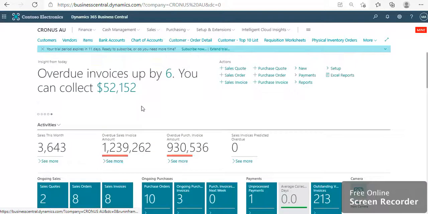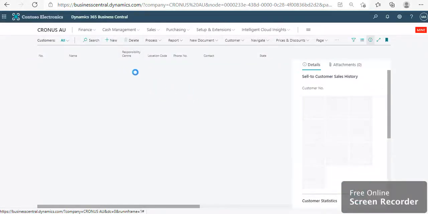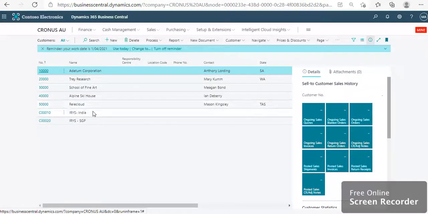There's also fast access to lists that we will often use. For example, we can see our customer list, vendor list, item list, and so on. To go to the role center page again, we need to click on the company name.